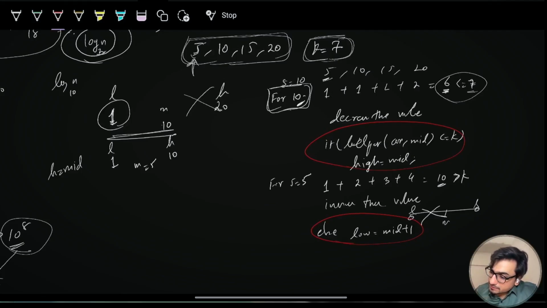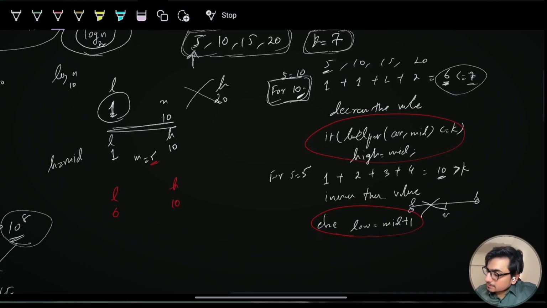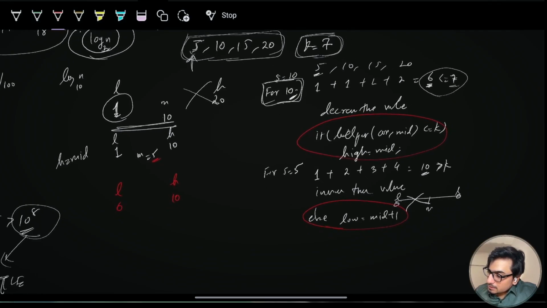So let's complete the iteration first. So my new low would be pointing to mid plus one. That is, mid was 5, so it would be 6. And my new high would be pointing to the same high, that is 10. Right now, again, the new mid would be (10 plus 6), 16 by 2, which is 8. Right now, for S equals to 8, what would be the total number of hours?